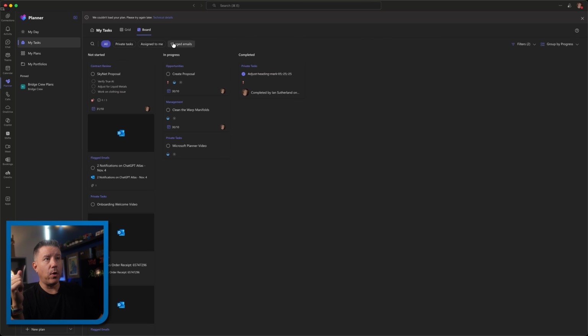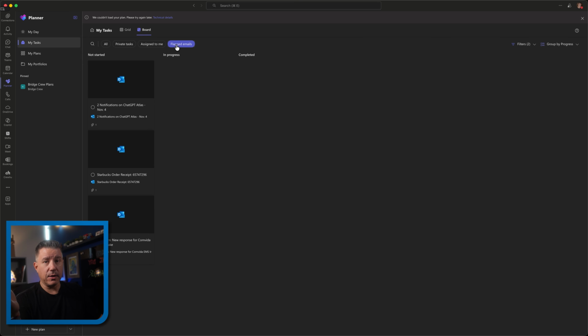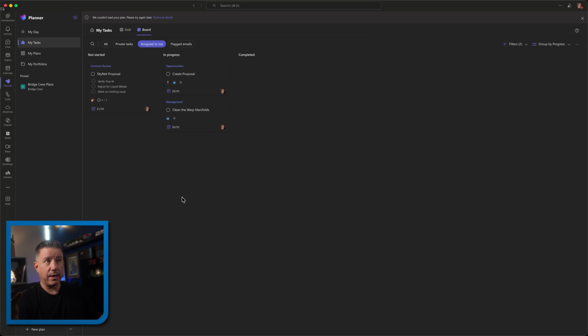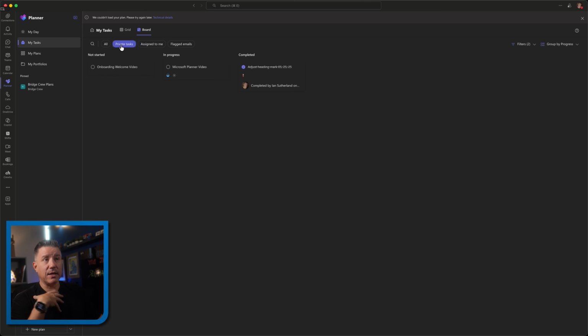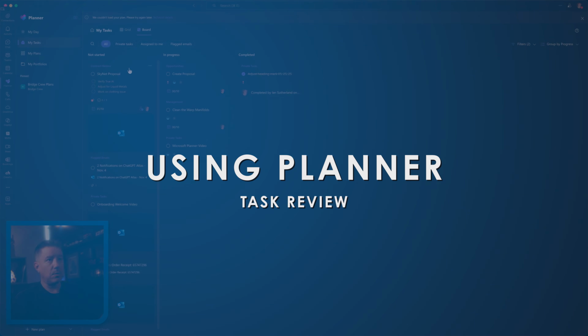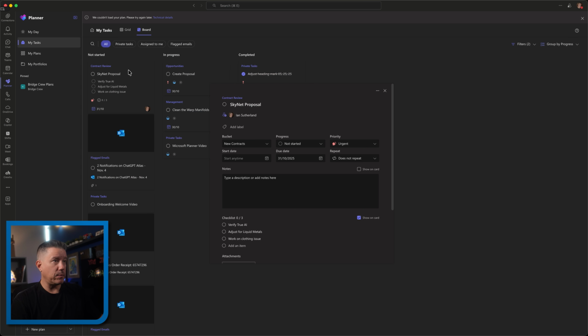Now, what if I only wanted to see flagged emails? I could filter that way. If I only wanted to see things that had been assigned to me, I could filter that way. And if I only wanted to see things that I had personally created, that'd be private tasks, I can filter that way. So let's double click on this Skynet proposal.